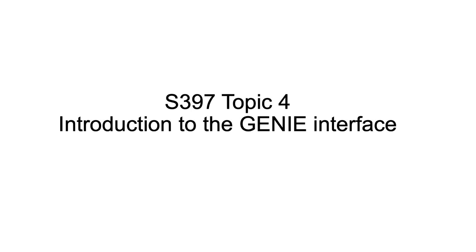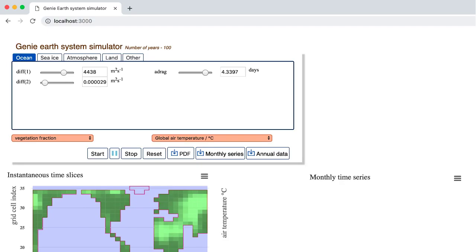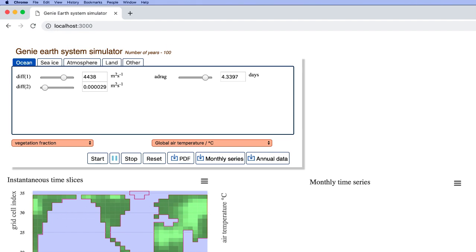This screencast will introduce you to the S397 GENIE interface. You have hopefully installed the model by now and opened the display in your browser. We will leave the description of the control panel until later in the screencast and get going straight away by clicking the Start button. As we haven't yet changed any inputs, this will set the model running with all inputs at their default settings. This simple experiment is the basis of the first GENIE activity 4.3.1.